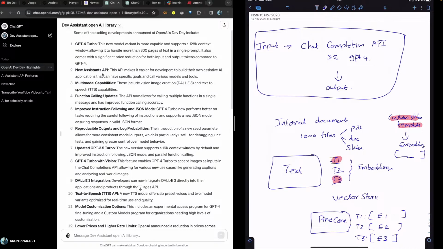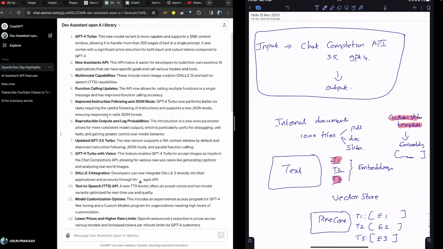Here you can see all the stuff that happened on OpenAI Dev Day. They released GPT-4 Turbo. This is a new model with a 128,000 context window, which can handle more than 300 pages of text in a single prompt, which is huge. Previously, we used Anthropic Claude models for high prompt usage, but now we can use GPT-4 Turbo, which handles a 128,000 context window, which is huge.